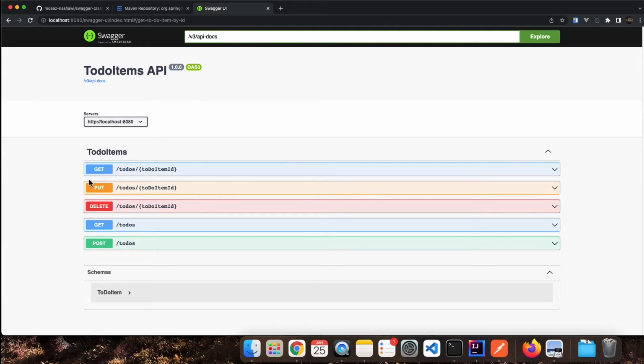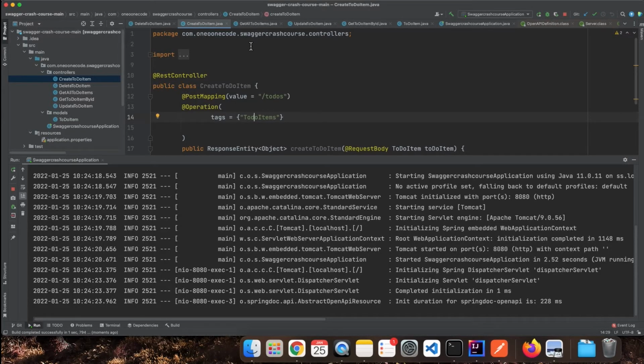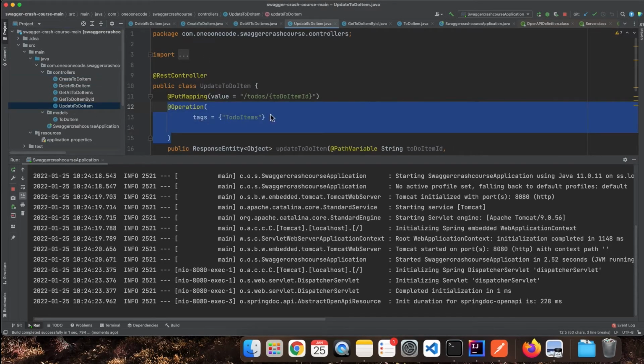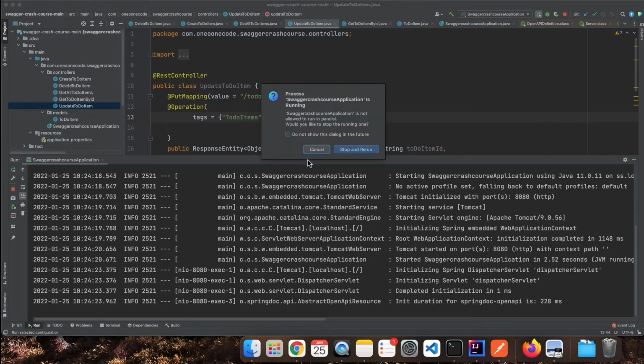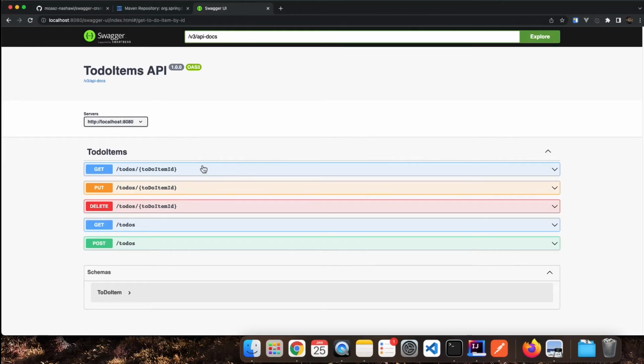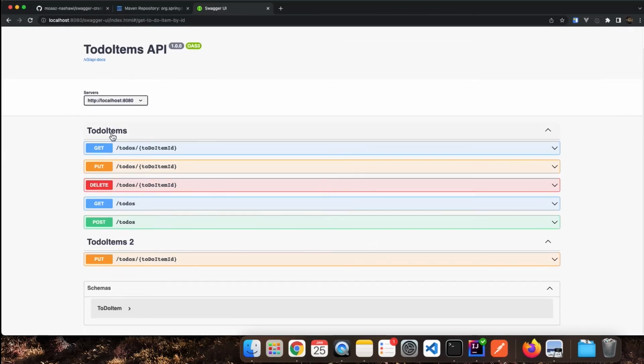So for example, if I want this PUT to appear in 2 places, let me go to the update. I can add another tag in here, let's call it to-do items 2. Now, this endpoint will appear in 2 places. You can see to-do items, the same one here, and the same look inside this tag.